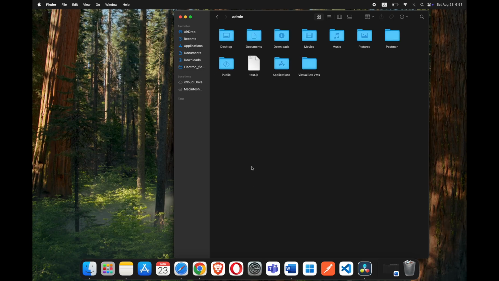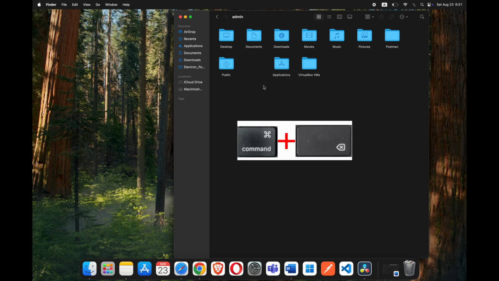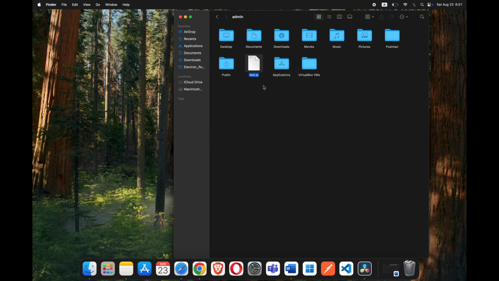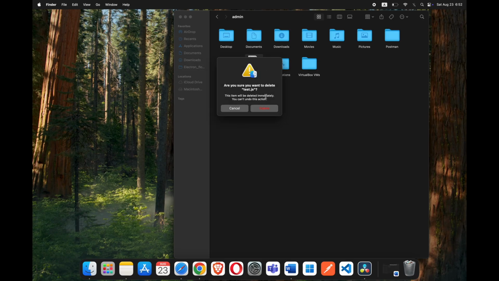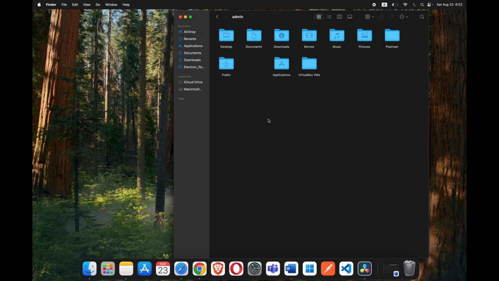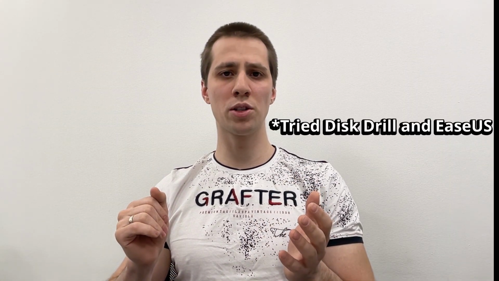To delete files, right-click them and select Move to Trash, or use the Command-Backspace shortcut. To permanently delete files, use Command, Option, and Backspace. Although I strongly advise against doing this, as it can lead to the loss of important data. From my personal experience, I accidentally deleted some footage and was unable to recover it even with highly recommended file recovery apps, so be careful when using this option.